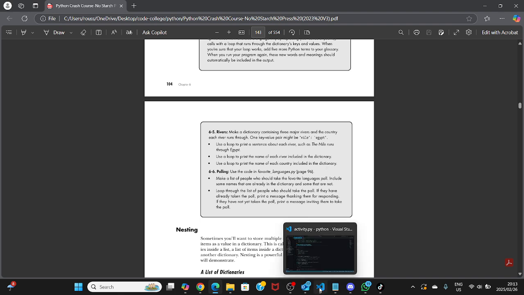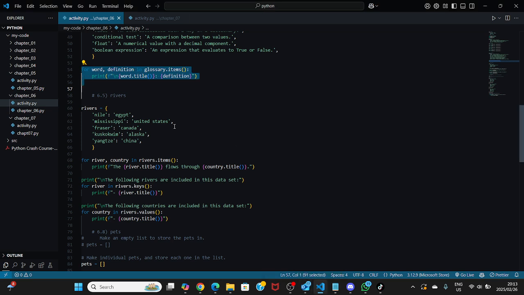Okay, so look at my code. We created a dictionary and we called it rivers, and the river names are the keys, and we've got the country names as values over here. Then we've got the iterating through dictionary items. A for loop iterates through each key-value pair in the dictionary, and it prints the formatted sentence for river in rivers.items over here.